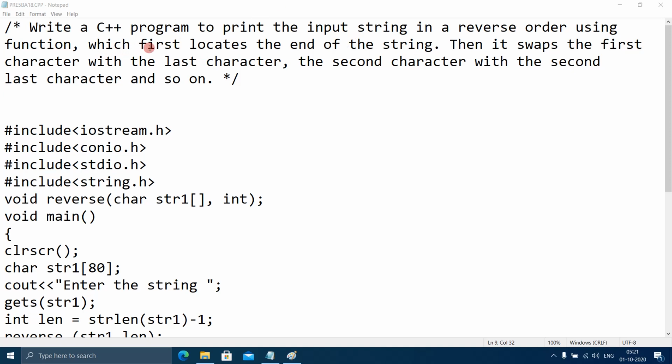So the function should first locate the end of the string, then swap the first character with the last character, the second character with the second last character, and so on. So we have to write a C++ program which will take a string as input from the user and reverse it. This task, the reversing of the string, should be performed by a function. So other than main, there should be a function which should help us to reverse the string.